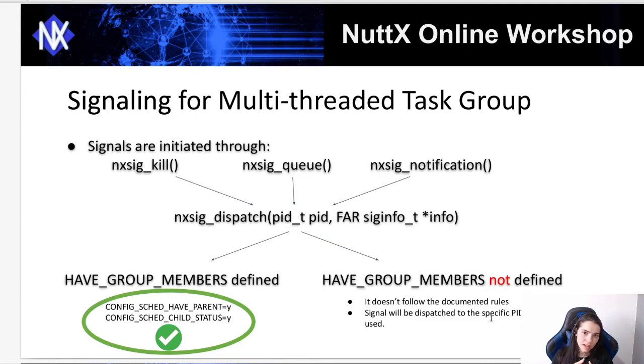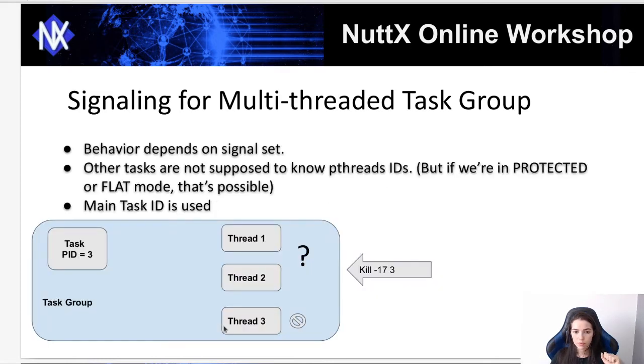In the next slides, we're going to see that it doesn't matter the pthread ID. When we are signaling to a task group, we're going to use the PID of the main thread. But if we do not have this macro defined, we're not going to have this behavior. So how can we have the correct behavior? We can have the correct behavior by enabling these two configurations, SCHED_HAVE_PARENT and SCHED_CHILD_STATUS. These two configurations together allow a parent and child relationship between the task that created the threads, and it also allows retaining the exit status of the children threads.